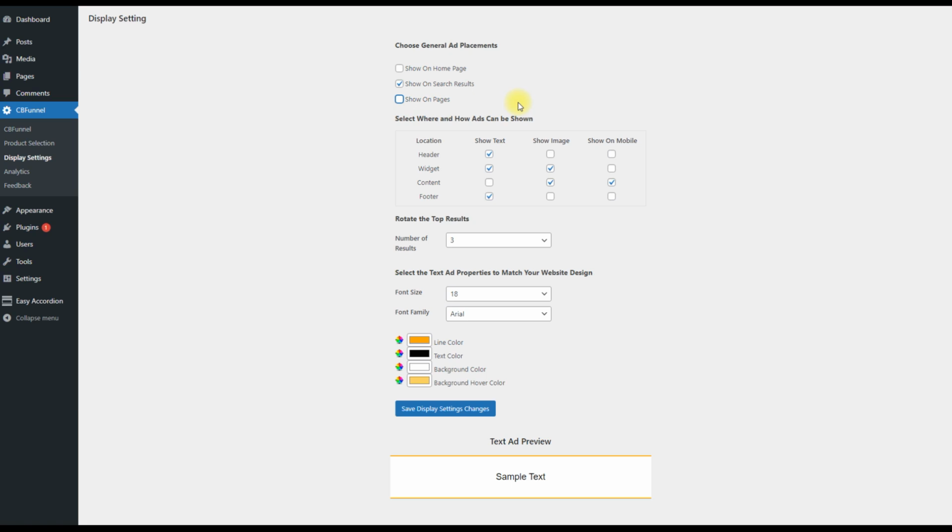This is totally up to you, whether when somebody does a search, an ad will come up that has relevance to the search, or whether you simply want to display the search results alone. The other section is about selecting where and how ads can be shown. Now, as stated earlier on, you do have the option of displaying ads in 4 separate locations on your web page or on your post: header, widget, content, and footer.